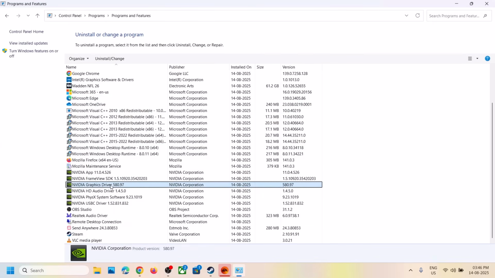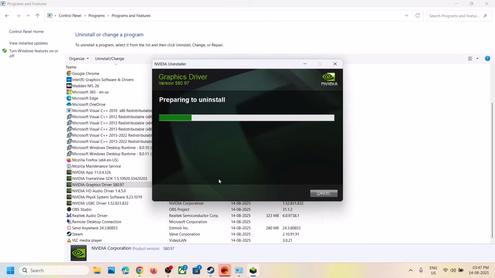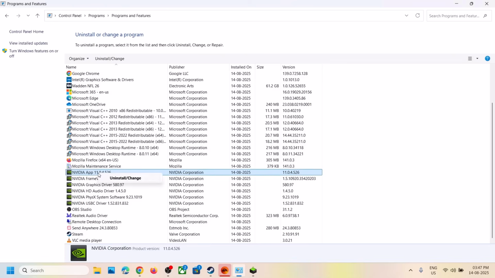Now you will see the graphic card over here. Select your graphic card and then click on uninstall. Click on yes to allow and let the uninstall complete. And also uninstall this Nvidia app. Make a right click and then click on uninstall. After you uninstall the driver, uninstall Nvidia app also.